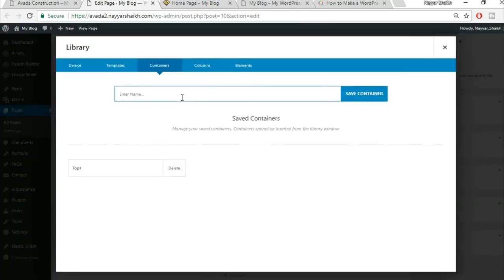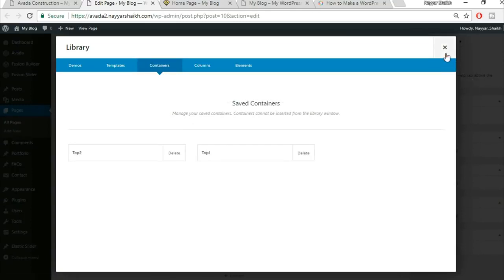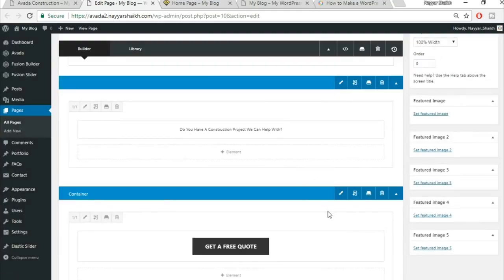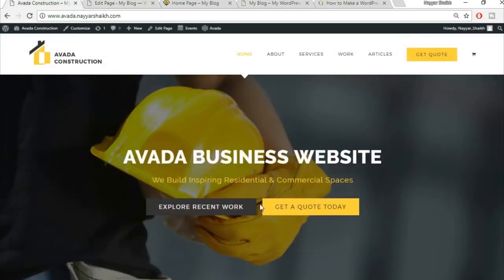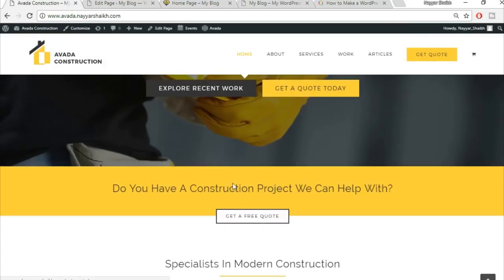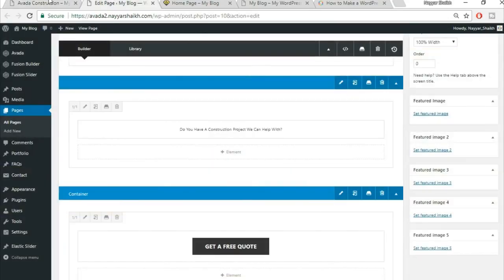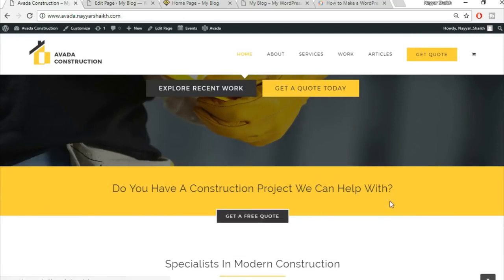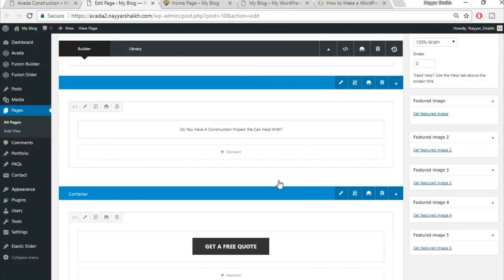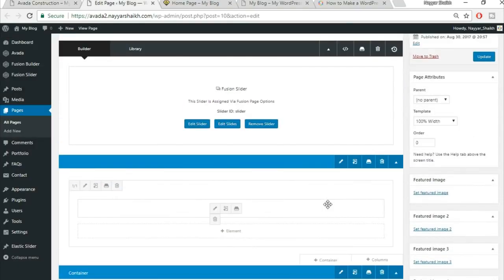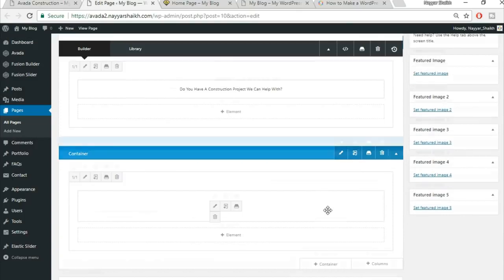Save container, name anything. For example, top two, save container. Now why am I doing this? See, if you saw the demo website, when we were doing the tour of the demo website, we used these things in all the pages. So what we have done is we have saved these settings. Now when we create a new page, for example an about us page, we don't have to create these things again. We'll just import it from what we have saved. Okay, so that is very useful.